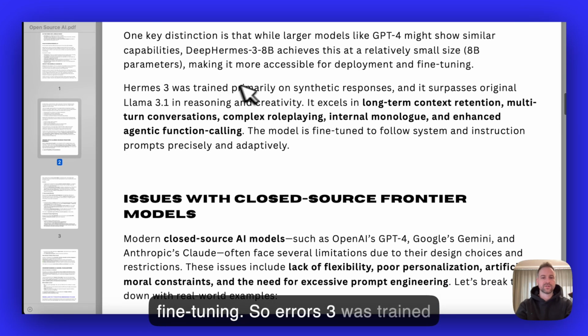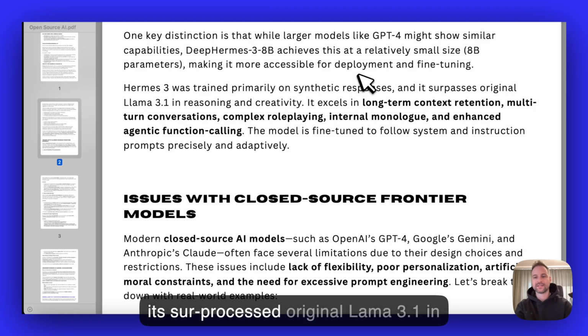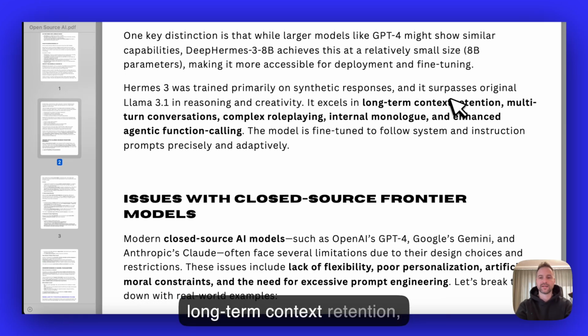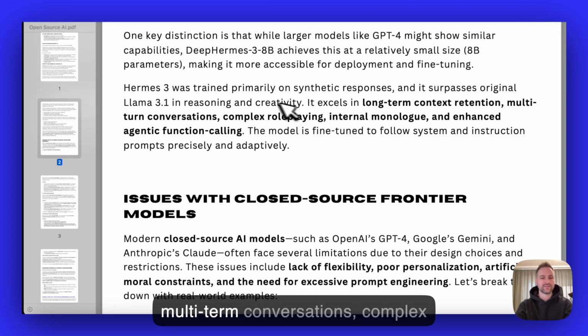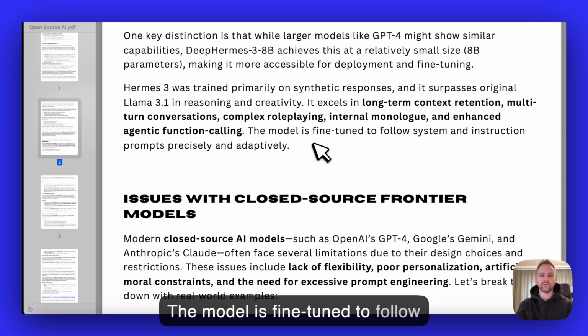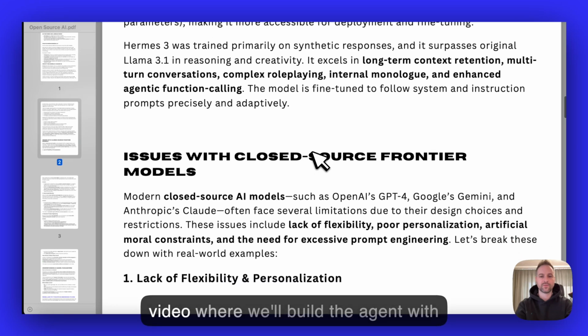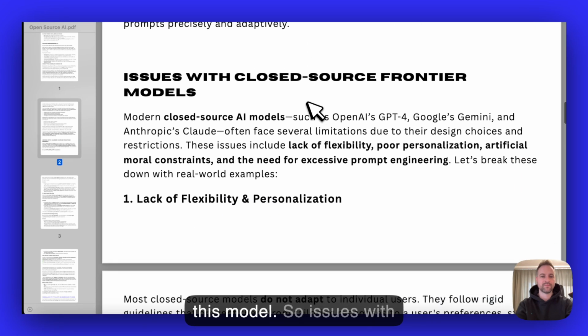So Hermes 3 was trained primarily on synthetic responses, and it surpasses the original Llama 3.1 in reasoning and creativity. It excels in long-term context retention, multi-turn conversations, complex role-playing, internal monologue, and enhanced agentic function calling. The model is fine-tuned to follow system and instruction prompts precisely and adaptively. We will demonstrate that at the end of the video where we'll build the agent with this model.